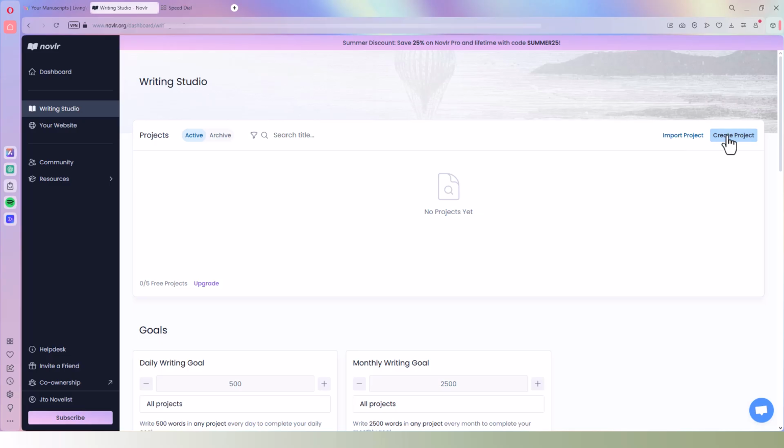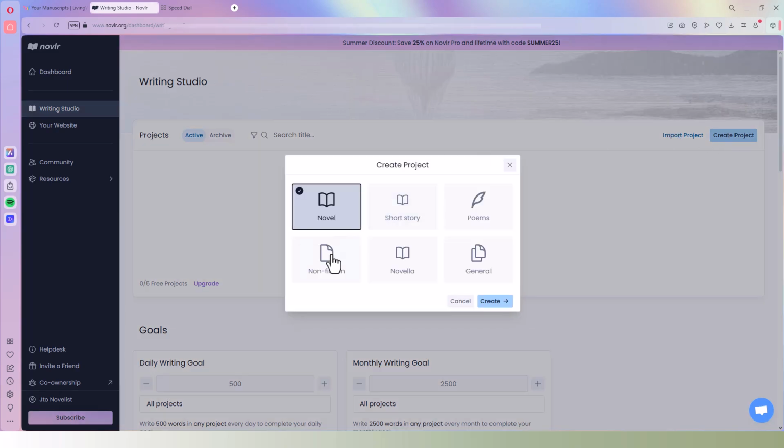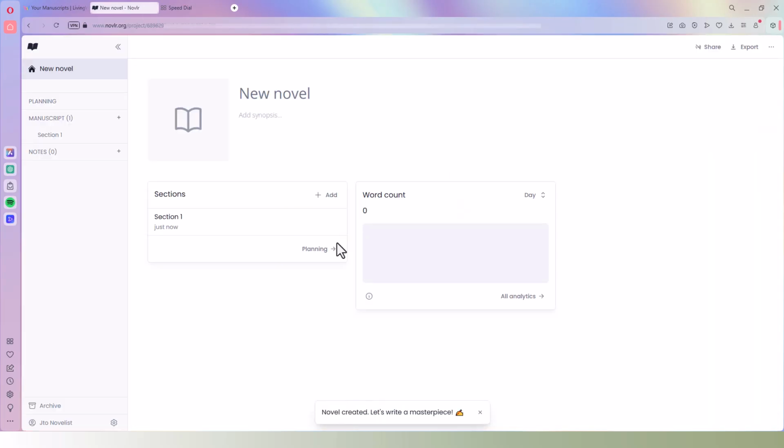So if you have something in like a Word document or text document, you can import it as part of your project. We're going to create a project, and it gives you some options for the type of project. We're going to stick with novel, and we'll just say create. And now we are in the novel dashboard for this particular project. So we're going to go ahead and give it a name, and we're going to use Deadpan Promotion.